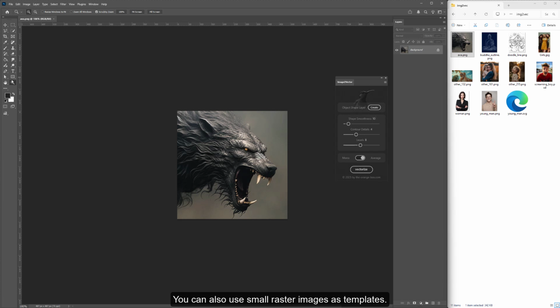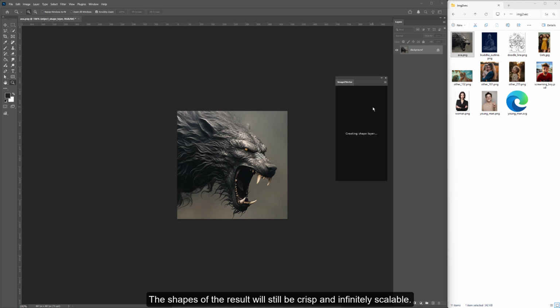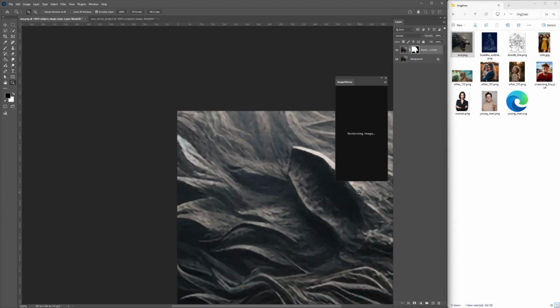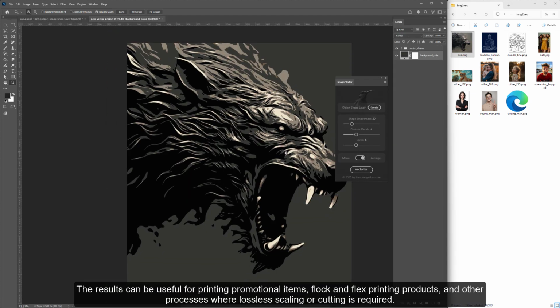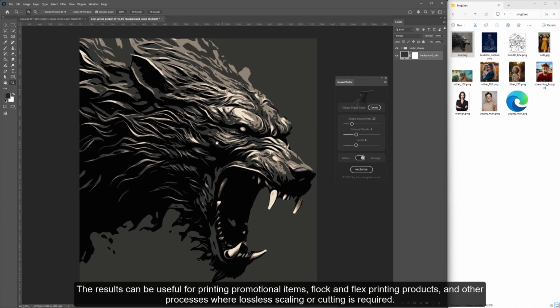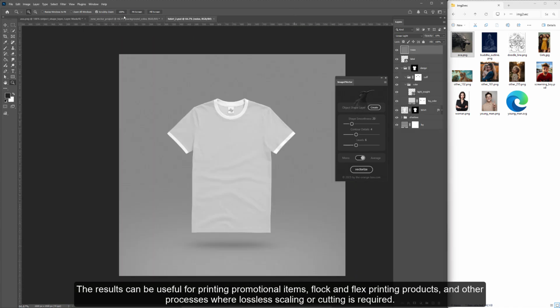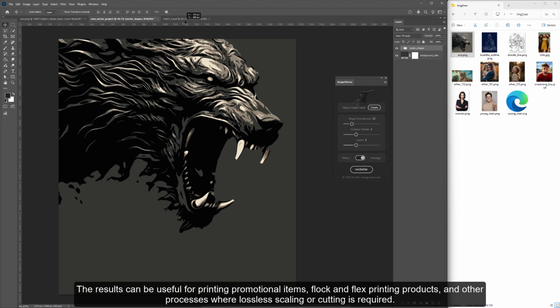You can also use small raster images as templates. The shapes of the result will still be crisp and infinitely scalable. The results can be useful for printing promotional items, flock and flex printing products, and other processes where lossless scaling or cutting is required.